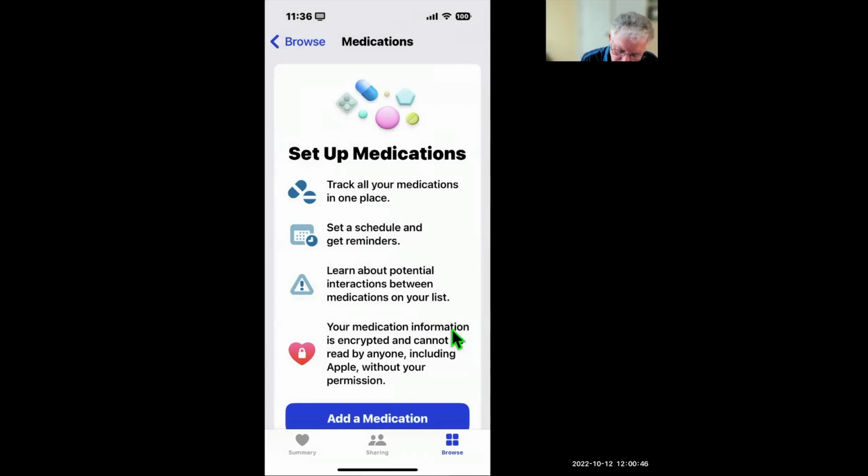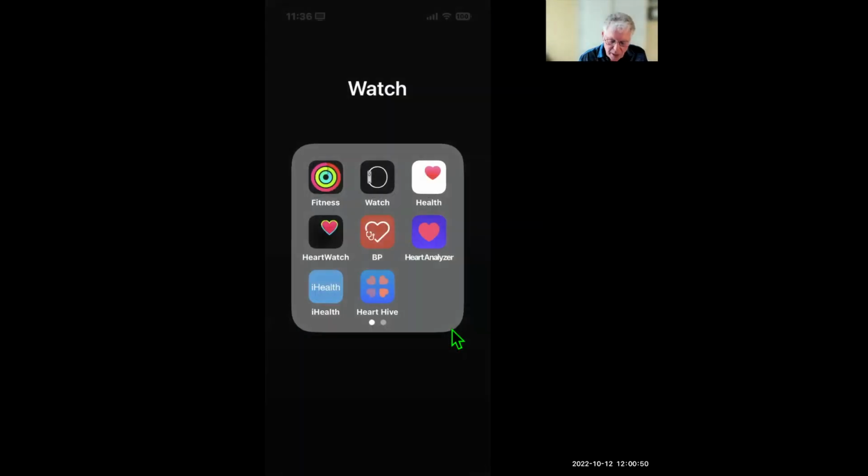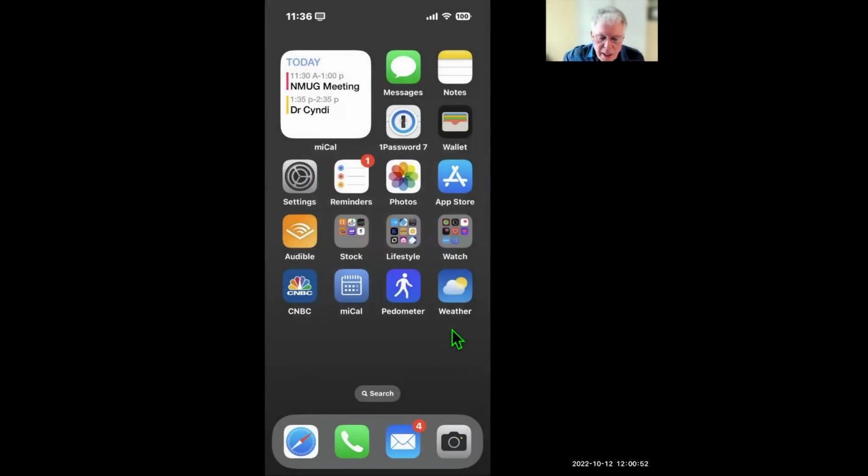I don't use this. And the reason I don't use it is because I take medications twice a day and I put them in a cup at night. One cup of pills I take at night and one cup of pills I take in the morning. It's very simple. And so I don't have a lot to monitor there. But I think for some people, that'll be very helpful.